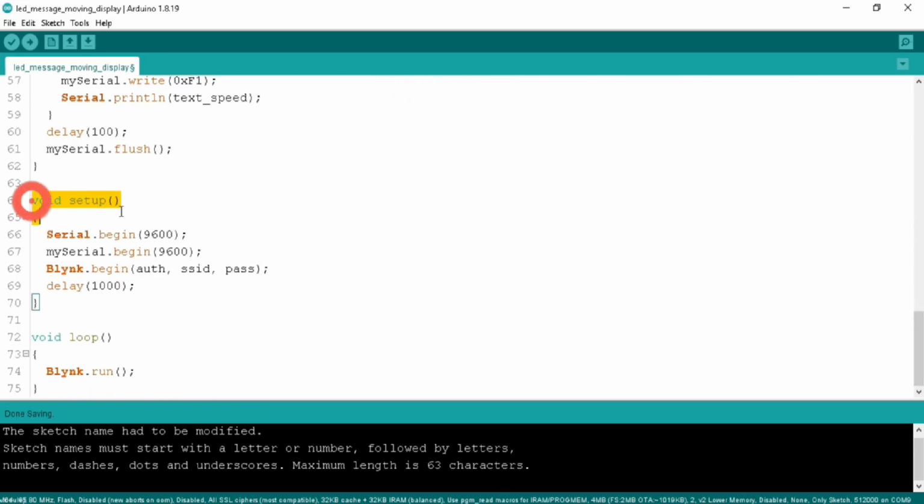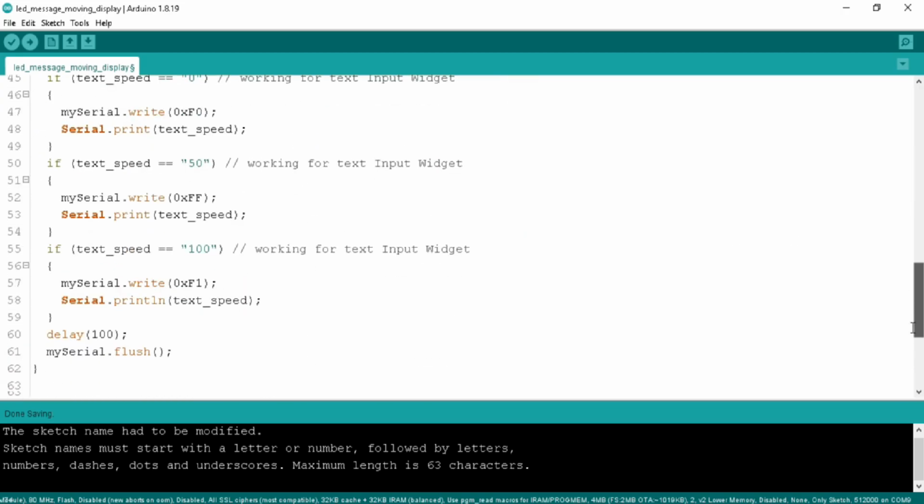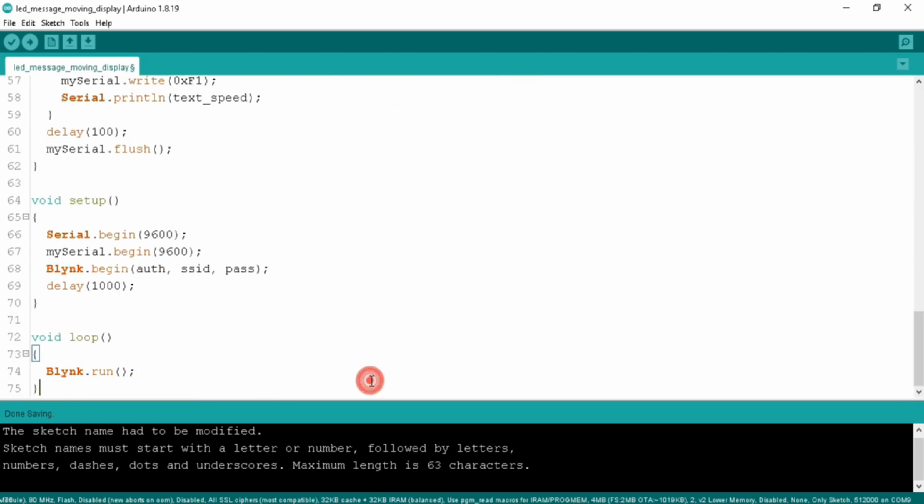In the setup function, I start the serial monitor and mySerial at a 9600 baud rate so that both serials work at the same baud rate. After it, I have called Blynk.begin using the authentication token, Wi-Fi name and password. And in the loop function, we call the Blynk.run function to run the Blynk commands. So this is the complete programming code to operate the LED matrix display, right?